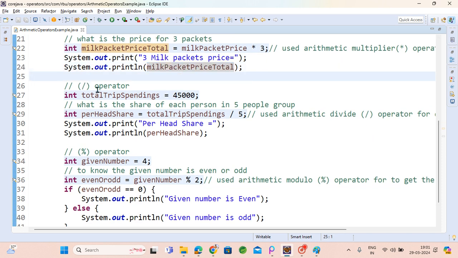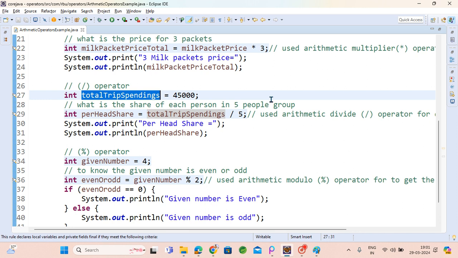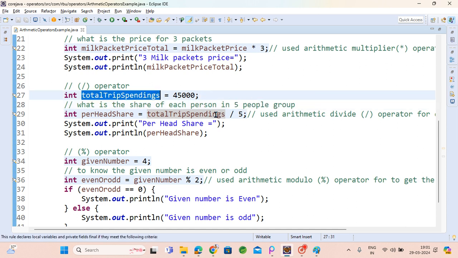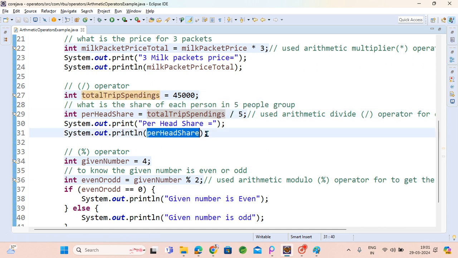And the divide operator. Me and my friends spent some amount on a trip, and now we want to divide it to find the per head share. In total we spent 45,000. What is the share of each person if there are 5 people in the group? Simple mathematics, total divided by 5. This is my final result. How much will we get here? It's 9,000, right? 9 5s are 45.